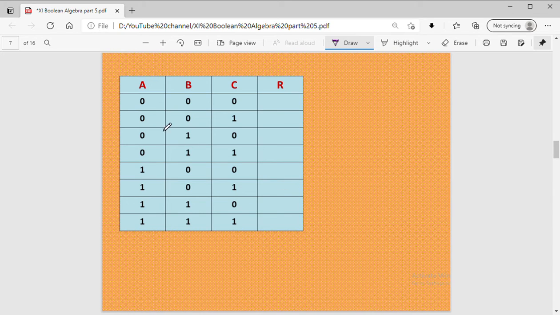See the three variable combination. The first one, all the inputs are 0, so you get 1. And if you see the other input combinations, at least one of the inputs is 1, so you get 0. And in the last input combination, all the inputs are 1, you get 0.